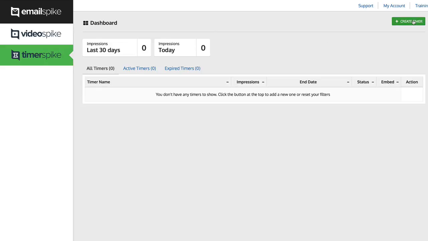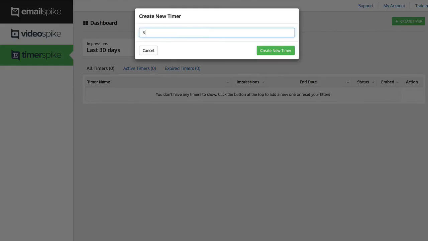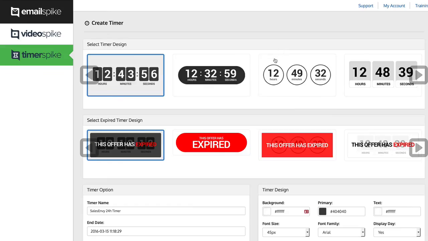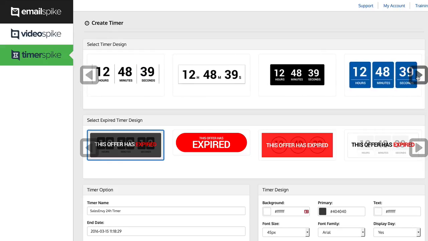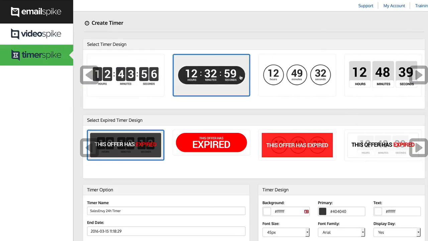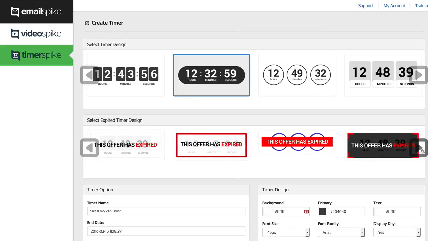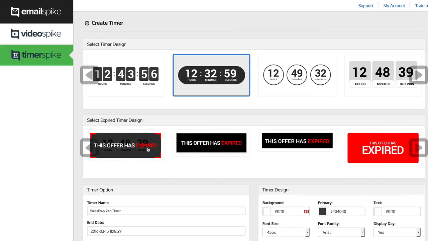Okay, so I'm going to create a new timer. I'm going to say this is sales NV 24-hour timer. And I'm going to create the timer, and then you're going to choose from your design. So as you can see, we have lots of different designs here. Okay, and I'm just going to choose this one. And then once the timer has expired, you can choose which design you want to automatically show when it's expired.